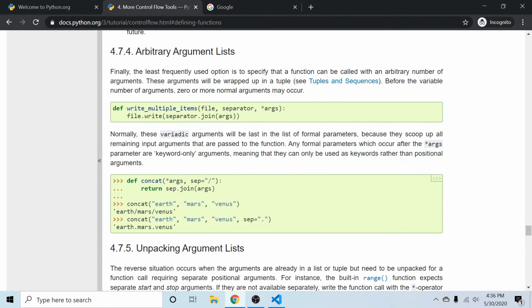Let's see. Finally and least frequently used, to specify a function that can be called with an arbitrary number of arguments. Whoa, variadic. That's a big word. That's a unique way to call it too, variadic.